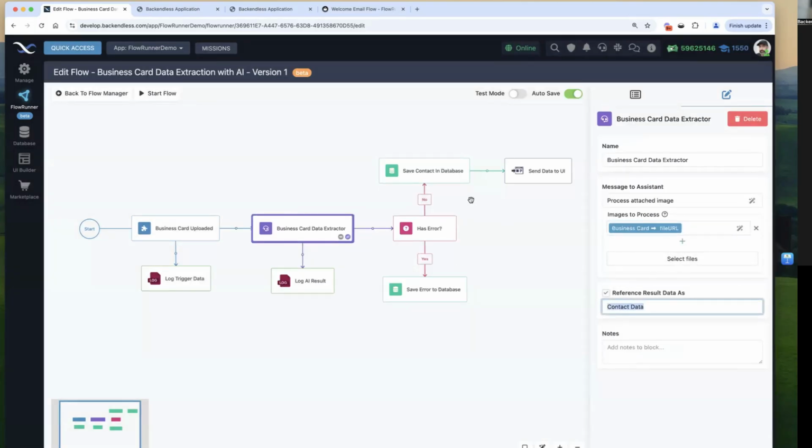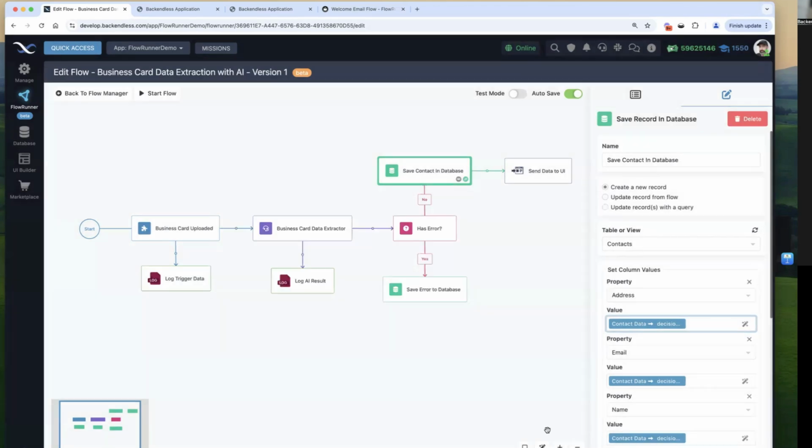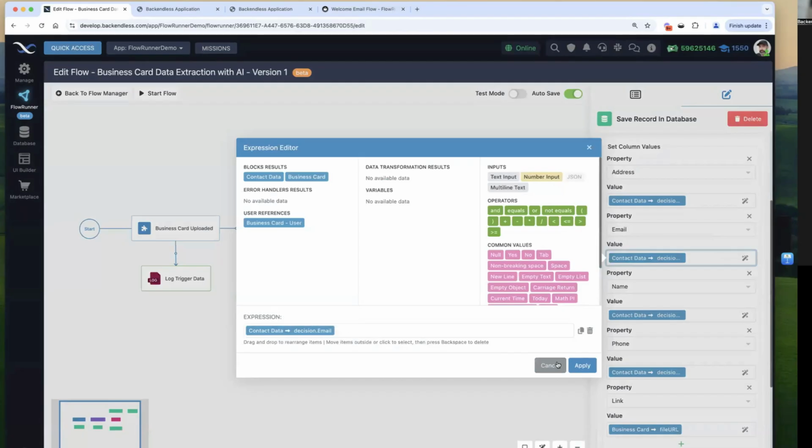It is referenced as contact data, okay? So we have contact data, then the property is called decision. Decision is the system level property that contains the actual result from the AI. We know it is going to be JSON, and then decision.address will give us the actual address. Likewise, for email, it's going to be decision.email, okay?